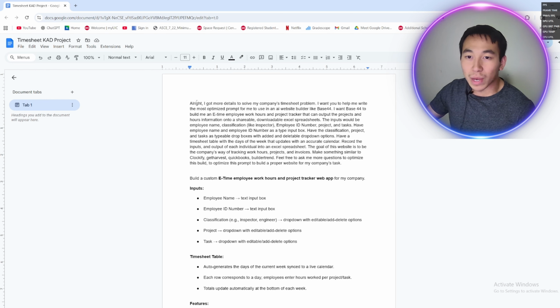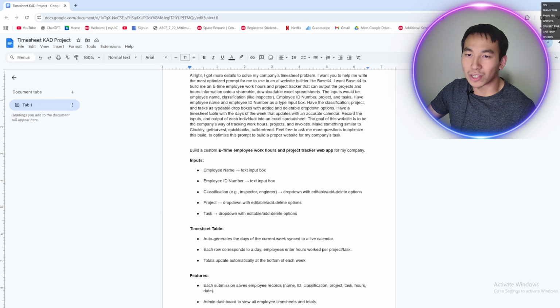So I'm gonna test Base44 out with a web idea. I wanted to make a detailed timesheet for my company, right? I wanted to input employee name, classification, ID number, project tasks, and then output it all within a downloadable Excel spreadsheet. So let's see if we can do it.